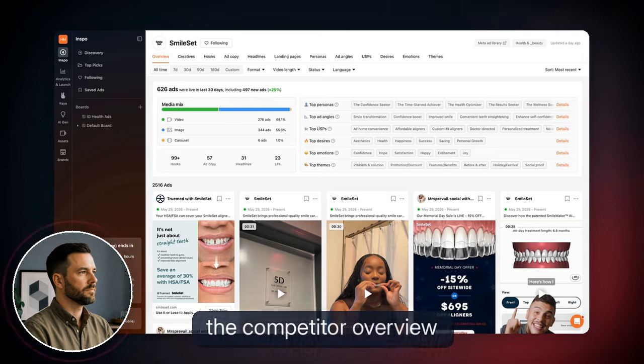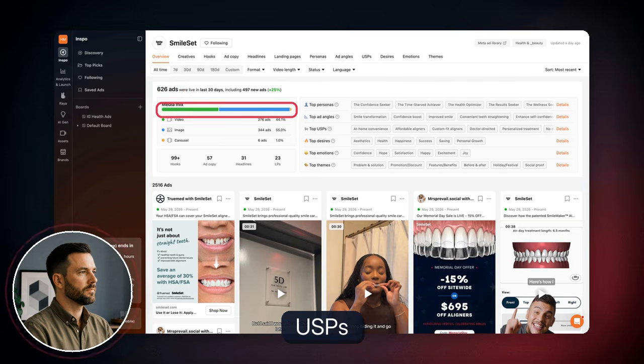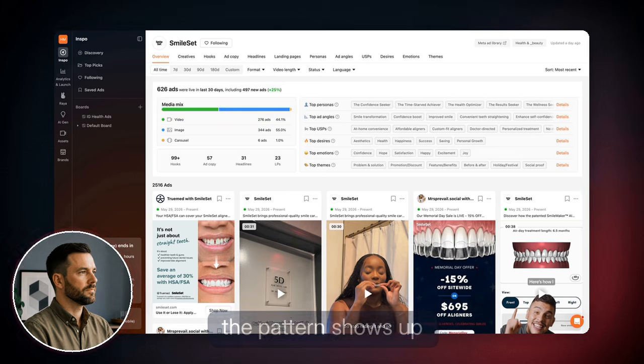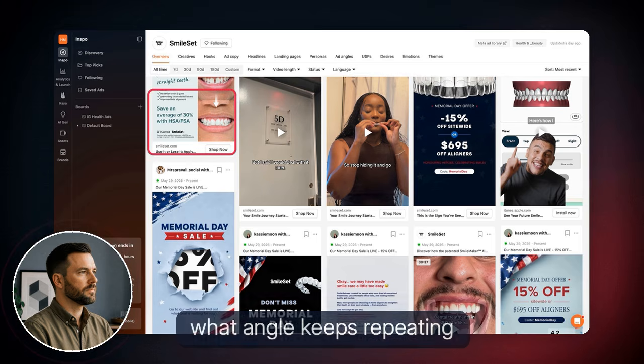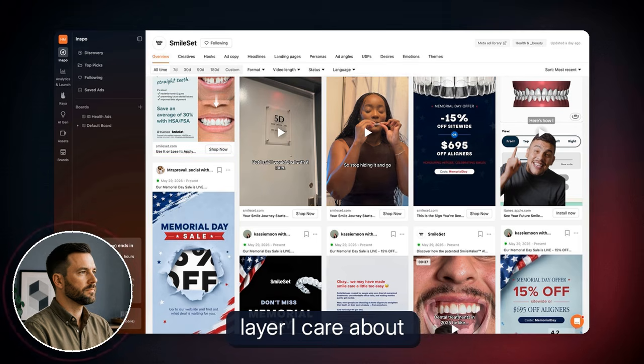The second win is the competitor overview. This is where Atria stops being a flat grid. You can see the live ad count up top, the media mix bar underneath it, and then the rows that actually matter for creative decisions. Buyer clusters, USPs, emotions, and themes. Then you can drop into the actual creative cards and check whether the pattern shows up in live ads, not just in a summary row. You are not just asking, what ad did they run? You are asking, what angle keeps repeating, and which desire is it trying to hit? That is the research layer I care about. It gives you a pattern to test, not just a screenshot to admire.